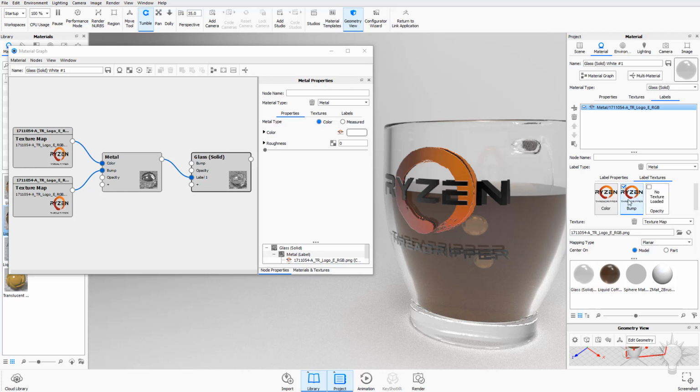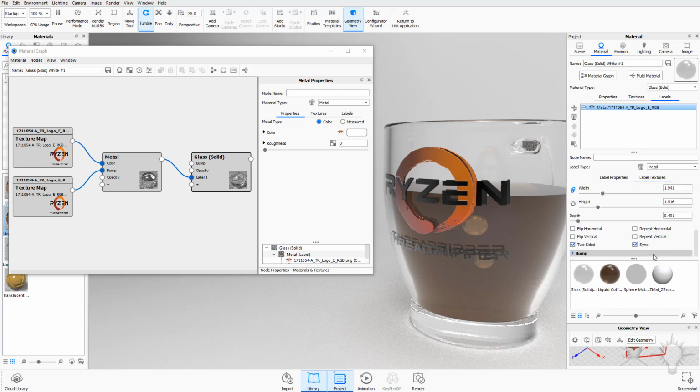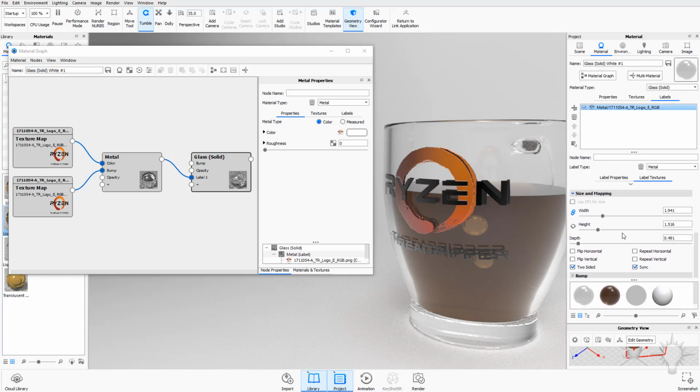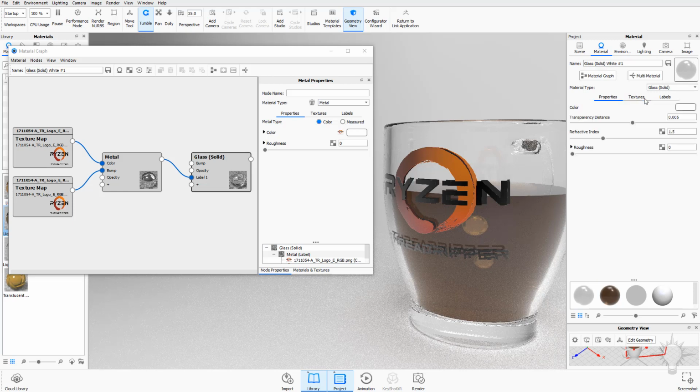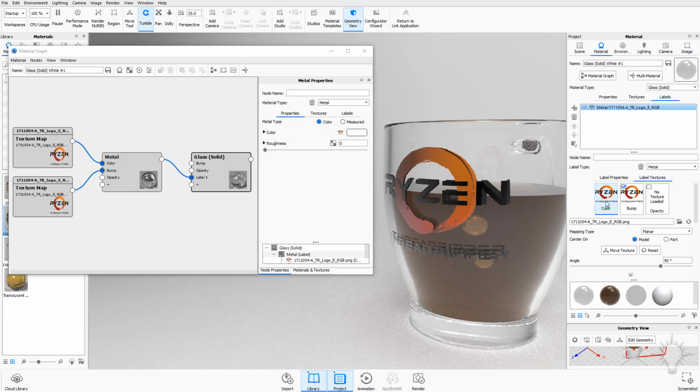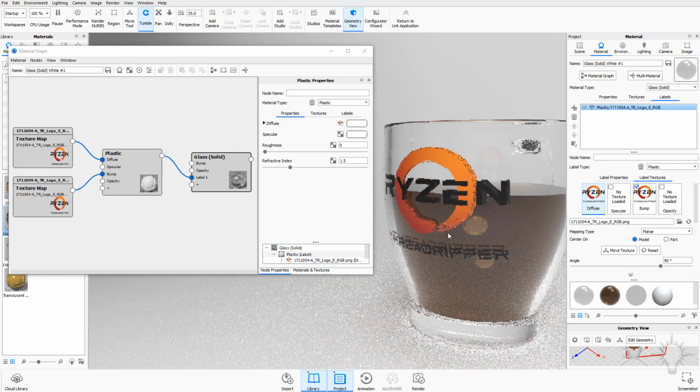If you want to, you can change the bump map here. Let's go ahead and drag this down a little bit. So with the bump selected, if you open this bump menu down here, you can change the bump height to a smaller value, or you can bump it in. Just give it a little bit of a bump. And you can also go back up here to your labels, and we'll change that back from a metal to a plastic, and it'll still have a bump, but it'll be plastic instead.